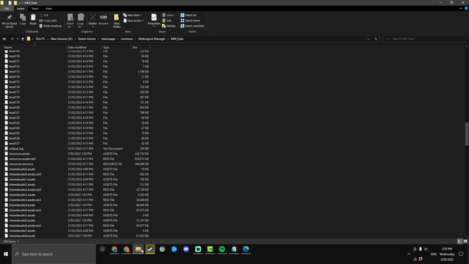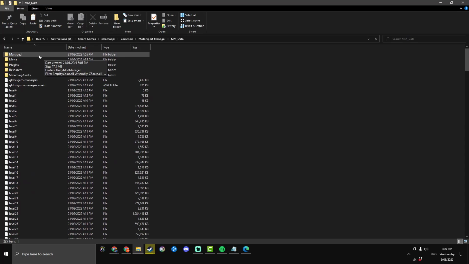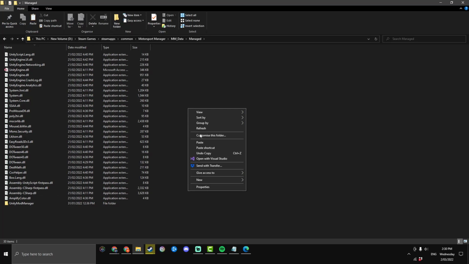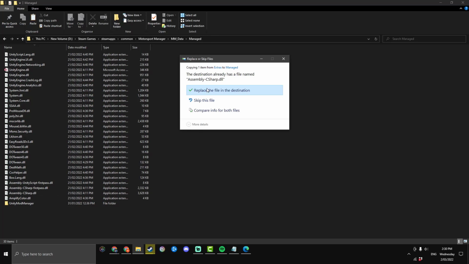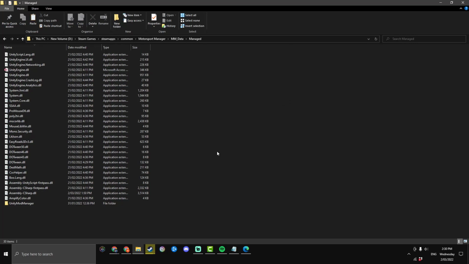Now that's done, so we're going to want to go back to our mod file, and you see this assembly C#. We don't want to highlight that one in the last process. Highlight that one, copy that, and then back in mm_data we're going to go on managed, and you can see it's in here. It's essential that this goes into managed, so just hit paste and it should only have one file it's replacing. Replace it, and then bang, that's installed.